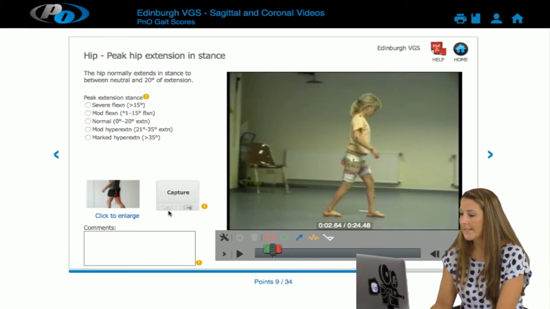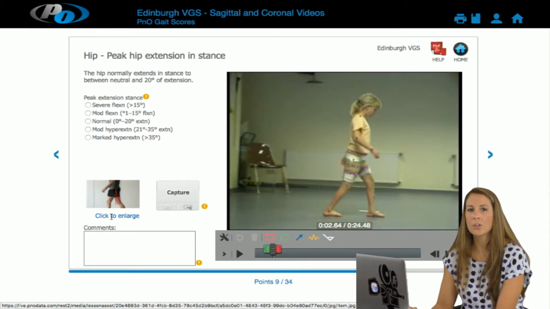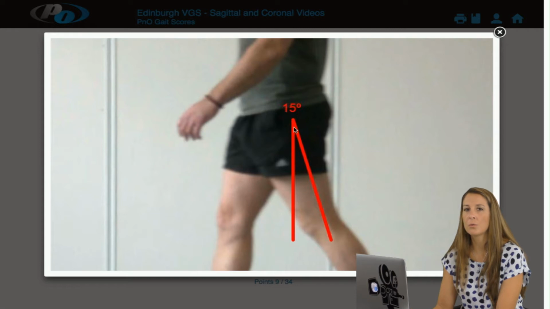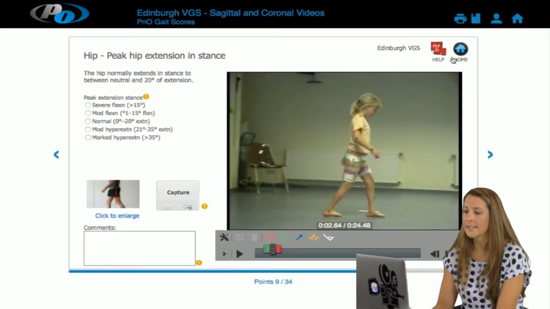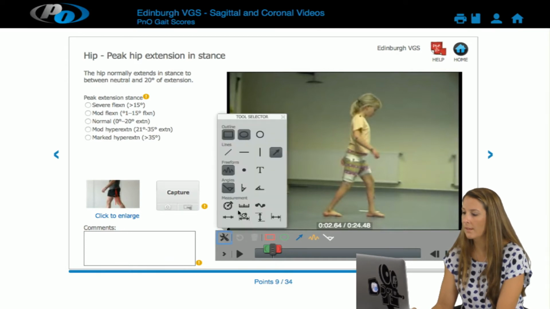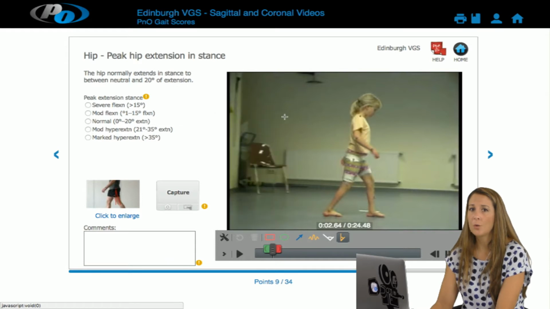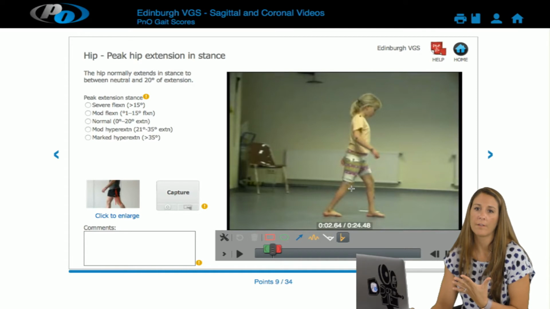maximum angle. Now, if you see here, you can actually click to enlarge these images, and that shows you that you can use an angle measurement, kind of like I just did with the knee, so that you can get your math a little bit faster. One thing I want to note with this, though, is that you don't want to use the angle measurement tool that keeps perpendicular to the floor.